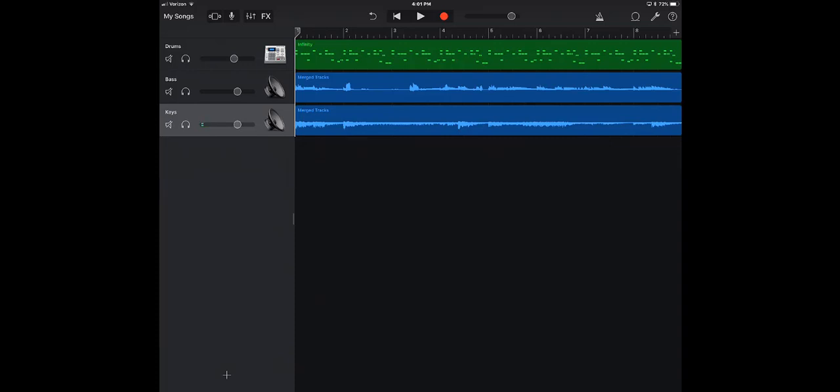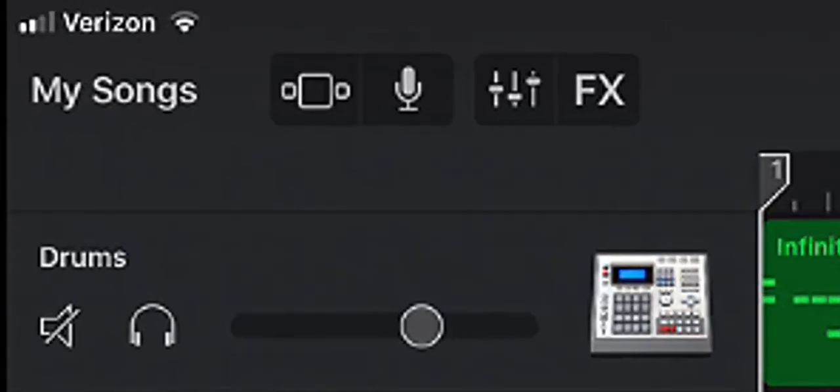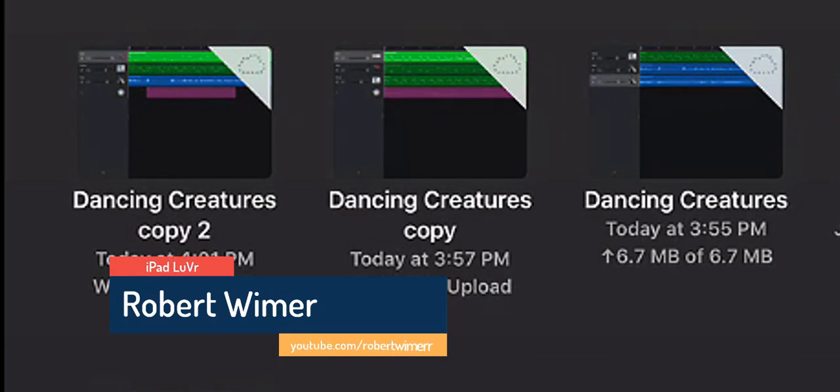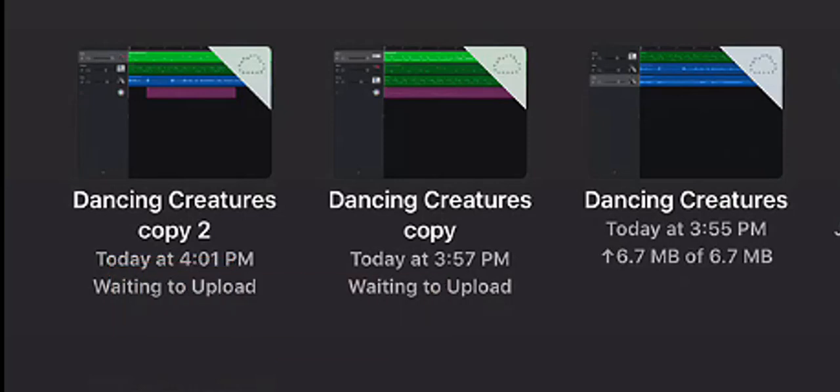Now I'm going to leave the drums alone because I think you're getting the idea. But the cool thing about this is you can tap on my songs and you can see that Dancing Creatures has copies made of it, so that if you ever wanted to go back to your original one, you can go back and work with each change that has been made.